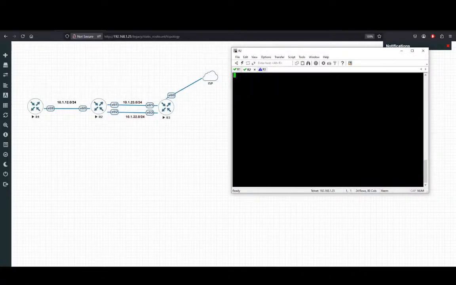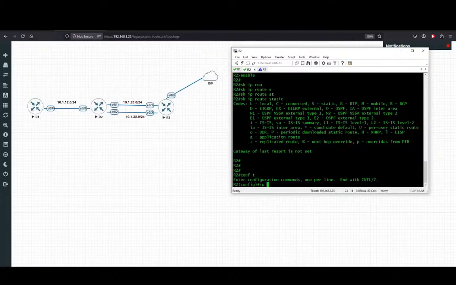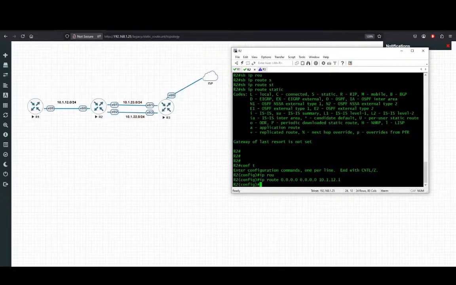On router 2, I have not saved the configuration, so that's the problem. So there is no static route. I forgot to save the configuration. I have to give the route. On R2 we can just give one more static route, a default route, only one, pointing towards R1. Now let's see.